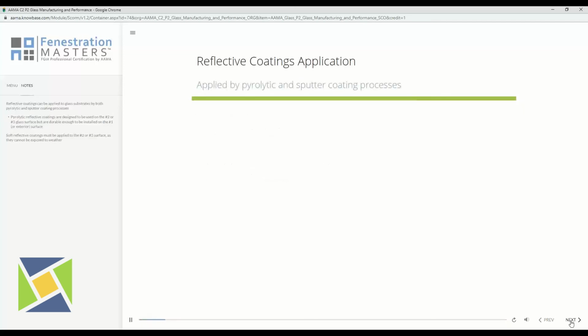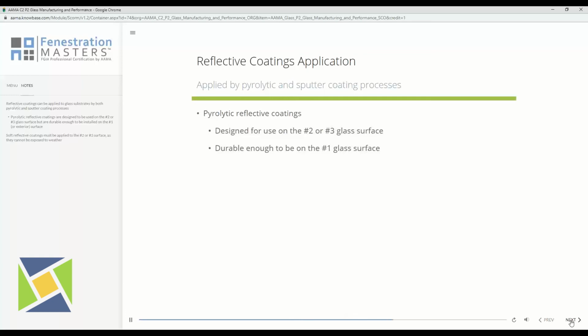Reflective coatings can be applied to glass substrates by both pyrolytic and sputter coating processes. Pyrolytic reflective coatings are designed to be used on the number 2 or number 3 glass surface, but are durable enough to be installed on the number 1 or exterior surface. Soft reflective coatings must be applied to the number 2 or number 3 surface, as they cannot be exposed to weather.